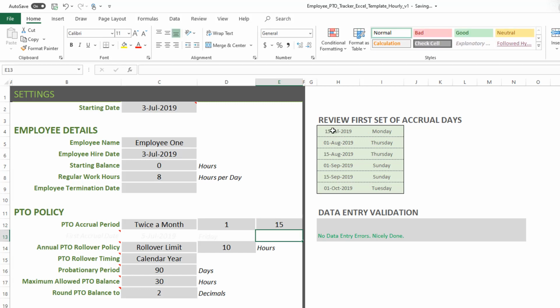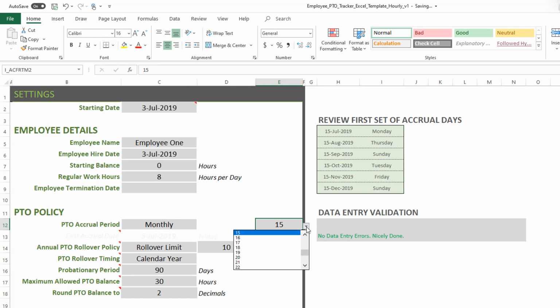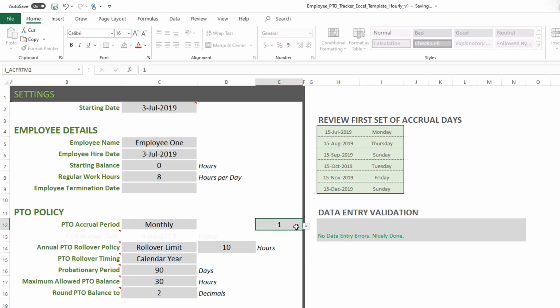And now it becomes 15th July is the first one, 1st August, 15th August, and all. So the template will automatically figure out the accrual days. There's also another option to do monthly. And if we do monthly on the 15th, so it goes all the way. If I do monthly first, then every first will be the accrual days. So this is how the template decides or calculates automatically the accrual windows.